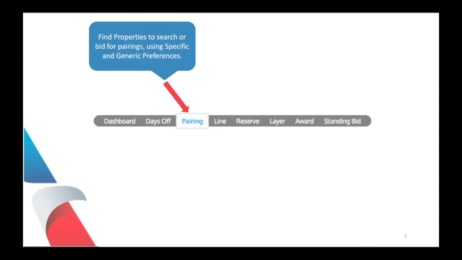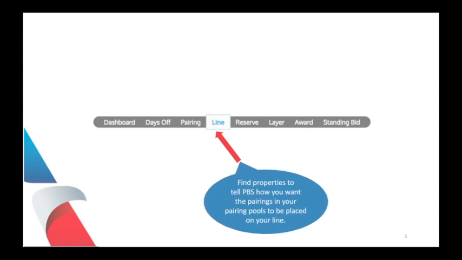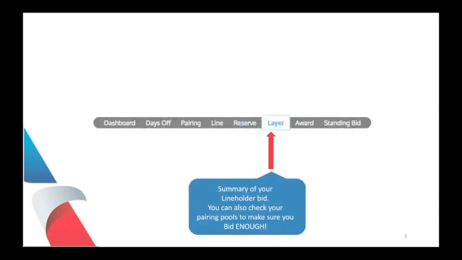The Pairing tab is where properties to search or bid for pairings are found. This is where you tell PBS what types of pairings you'd like to fly. When you want to use properties to tell PBS how to structure your pairings on your line, you will click on the Line tab. Now moving over to the Layer tab, which is an extremely important tab because that is a summary of your line holder bid. You go there to check your pairing pools and look to see how much you have bid.